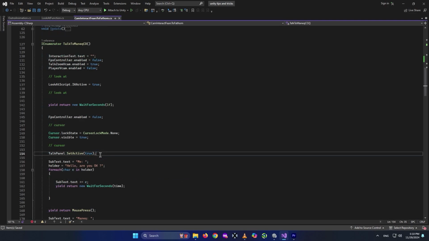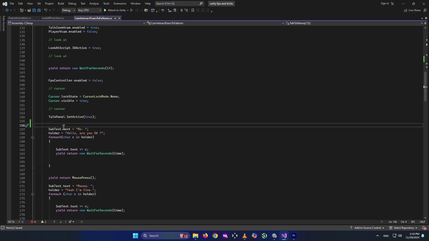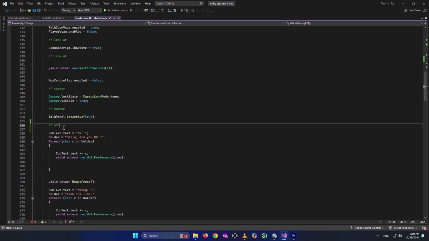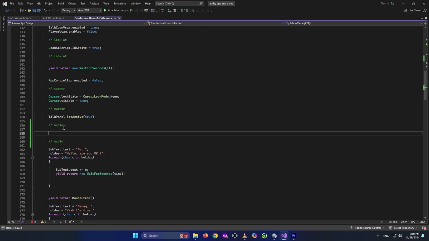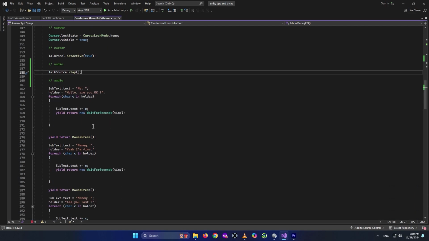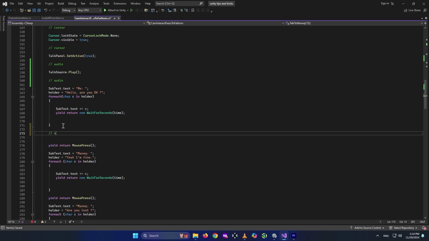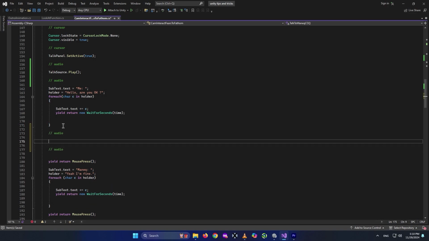When we start talking, we need to go before the subtext, and I'm gonna add a place for audio again. So when you guys are using it, you know that this is where the audio is played. You're just gonna say talkSource.Play(). It's gonna play. And when you're done typing, I'm gonna create another section for audio. You're just gonna say talkSource.Stop(). It just stops the talk source from playing again and again.